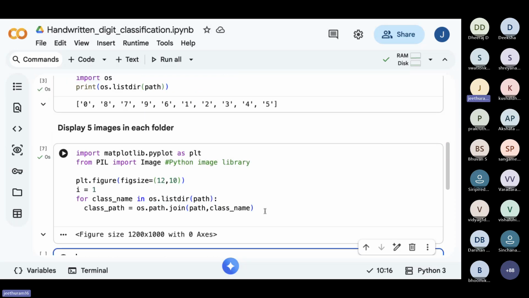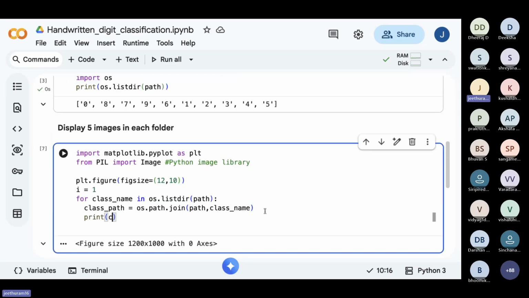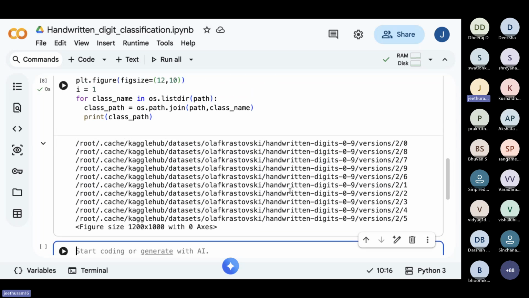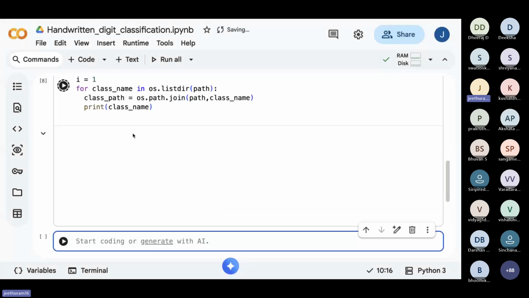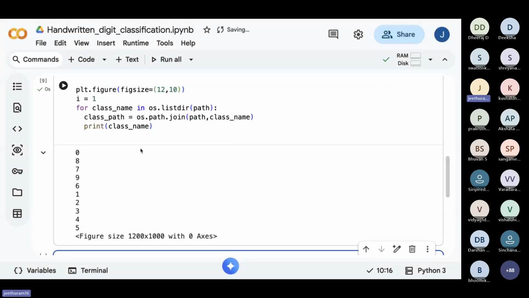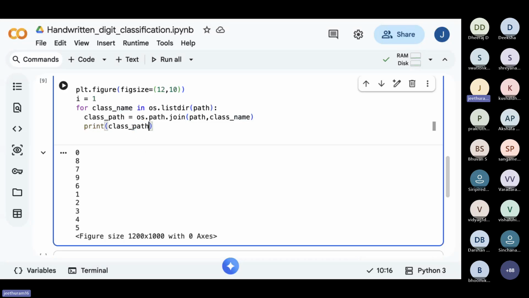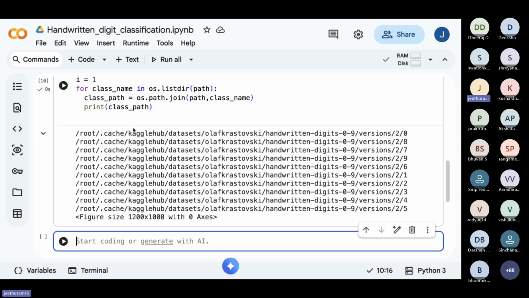Okay, if you want to see what it gives, you can just print the class path so it displays. Can you see? So the class name was just numbers. We're just adding those class names, that is a folder name, with the path name. So instead of just our names like 0, 1, 2, 3, we are getting an entire path. Hope you got it. Understood?